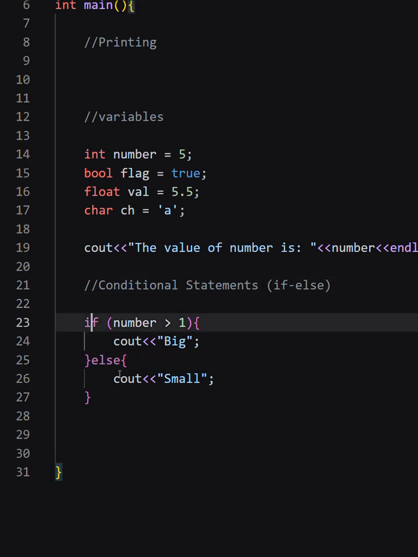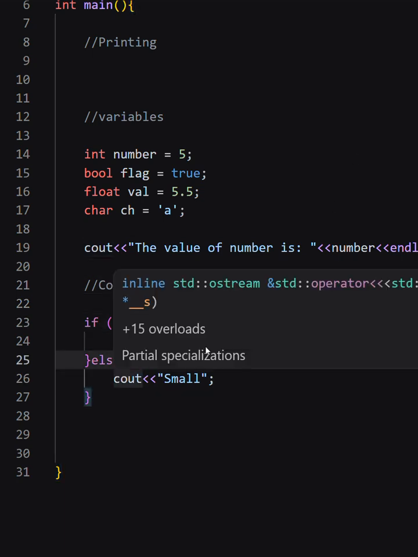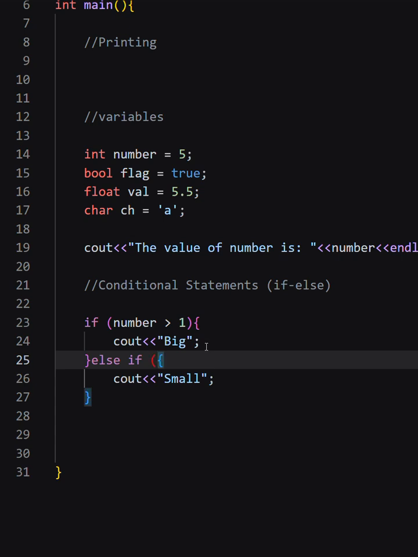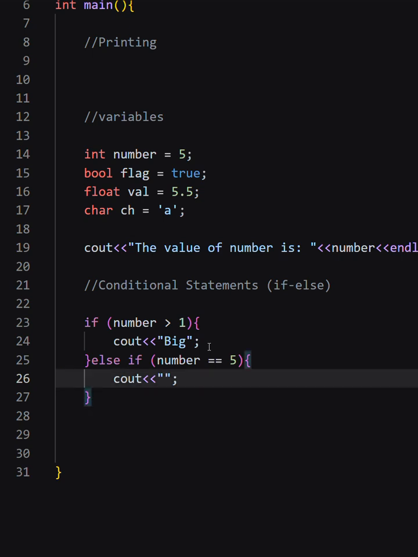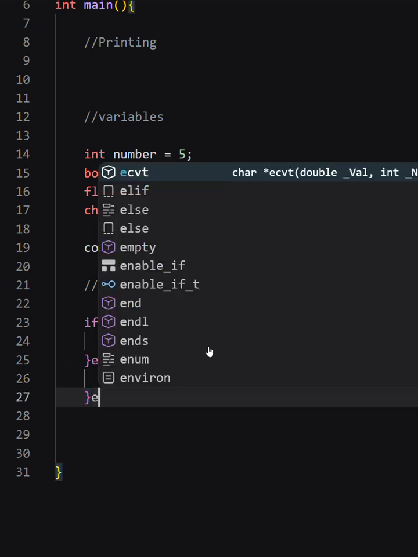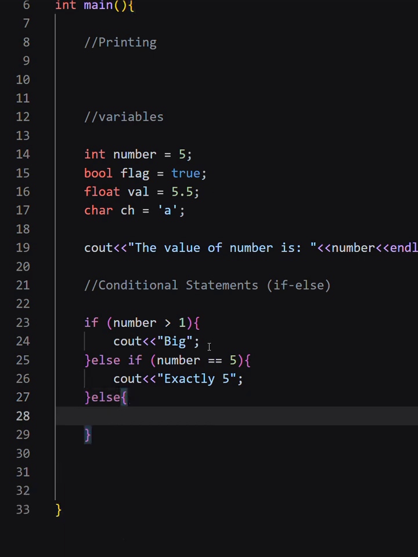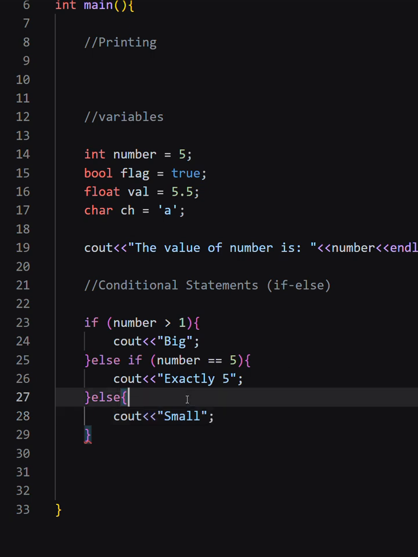So now we've done if else. Let's cover else if. Else if number is equal to 5, then let's output exactly 5. Then let's add an else, small. So let's run this.